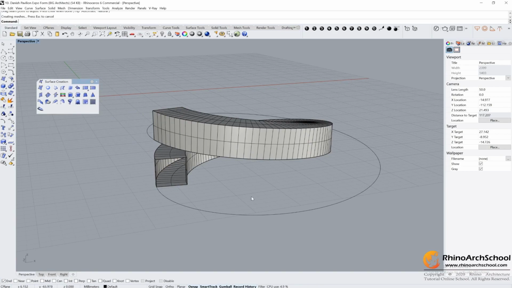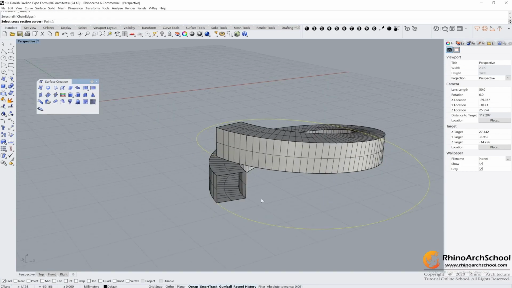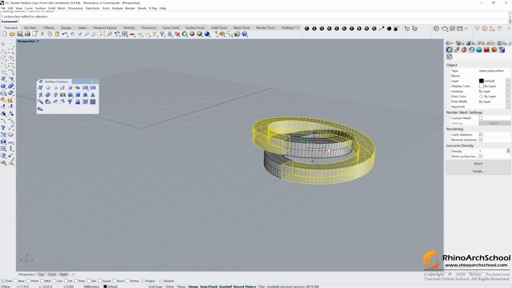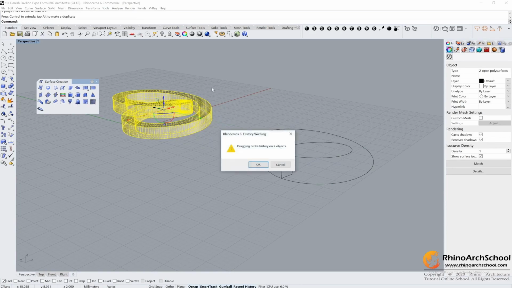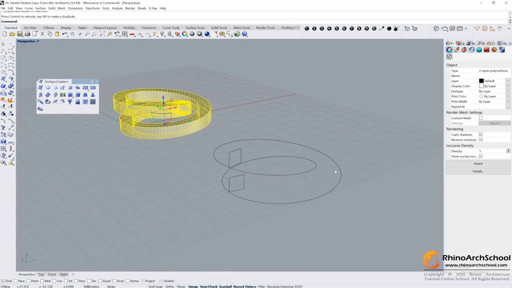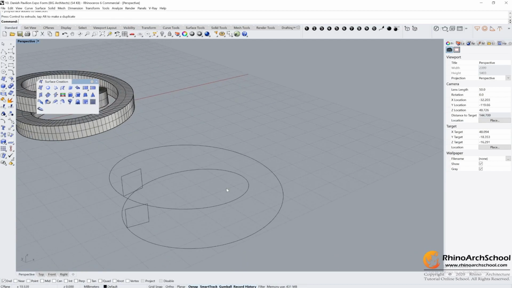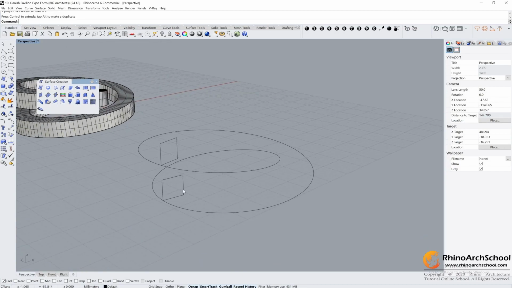Click OK. And another one, right click to repeat the same command. And then cross-section curve. Cool. If you are not very familiar with Rhino, you need to be careful when you do this command. Okay, let's repeat again.